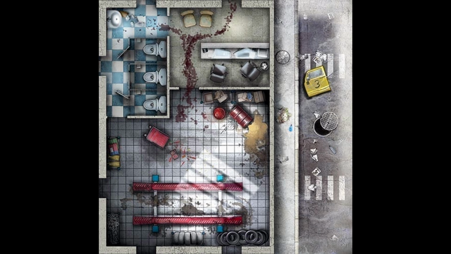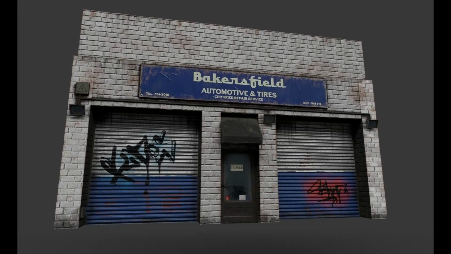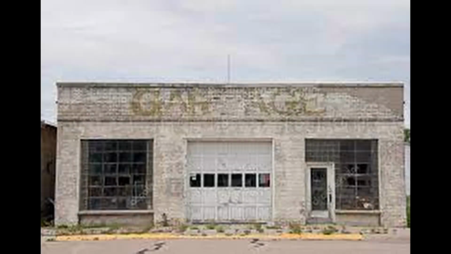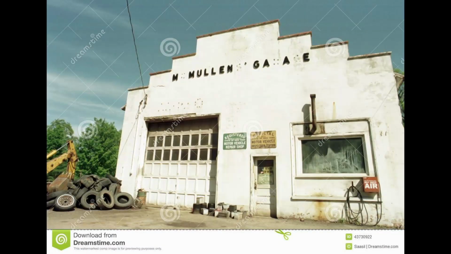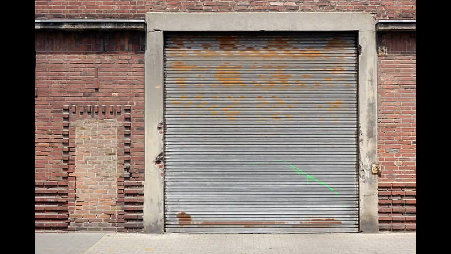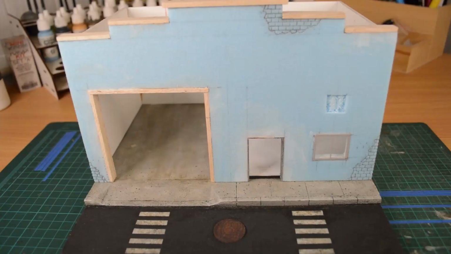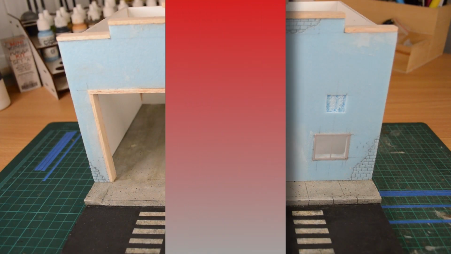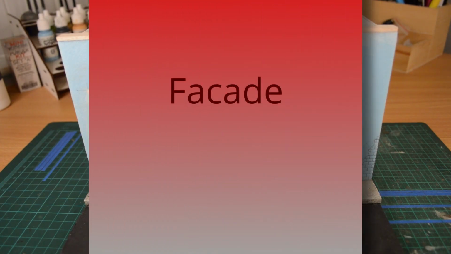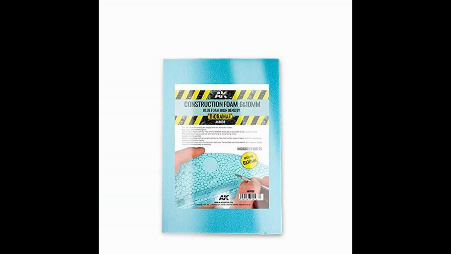Once I decided to build the garage tile, I looked at images of run-down or abandoned garages, mostly in the US, for inspiration. I also looked at weathered garage doors, as this would be a key feature in the model design. Once I had decided on the look I wanted, it was time for the first step, which is to build the garage facade. To do this, I took a sheet of AK 10mm thick construction foam and cut the shape of the facade out of it.